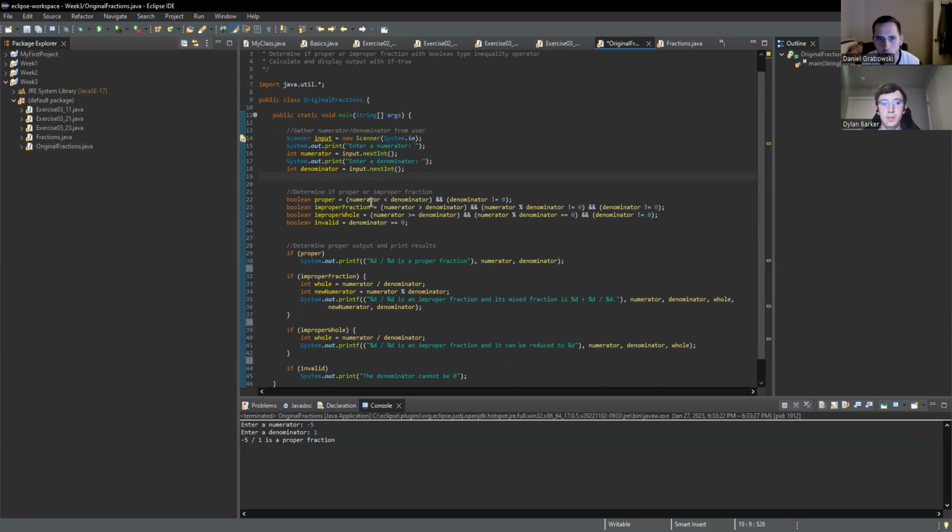They all have conditions attached to them. Each of them have this condition here, making sure that the denominator does not equal 0. If it does, then the Boolean invalid is true. And only one of these will be true based on these conditions. So we have, like, for proper, for instance, the numerator is smaller than the denominator. And then improper, the numerator is larger than the denominator, but there is a remainder because the numerator modulus denominator results in a remainder. And then the opposite is true for the improper whole.